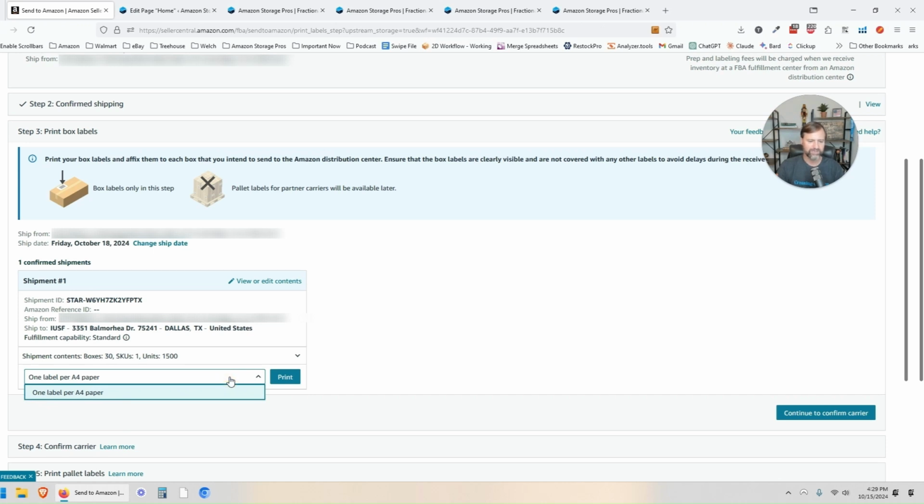Right now, unfortunately, they only allow you to print on A4 paper for the box labels, which I don't understand why, because when you get to print the shipping labels and the pallet labels, you can do it on 4x6, but here it's only A4. So in the show notes, in the comments down below, I'll put a link to another video that's going to show you how to resize this A4 paper so that you can print it on a 4x6 label printer if that's what you're using in your warehouse.